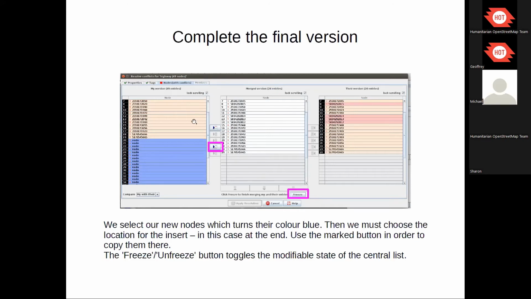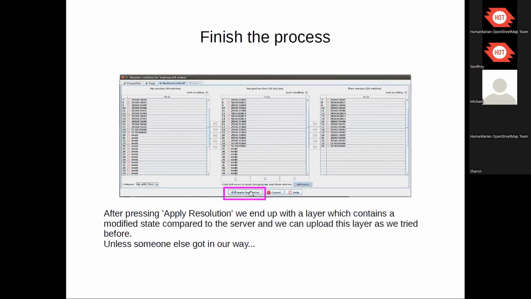So this conflict resolution window enables you to overcome these problems by having a look at how the most recent version of the database looks like. What, in contrast, is your version which you were about to submit? And if there is an easy way to overcome that, you can just compose a new version. Finally, say apply resolution, and then you have to resubmit your layer to the OpenStreetMap database using upload. And hopefully that would work, well, unless someone else is now editing that highway.